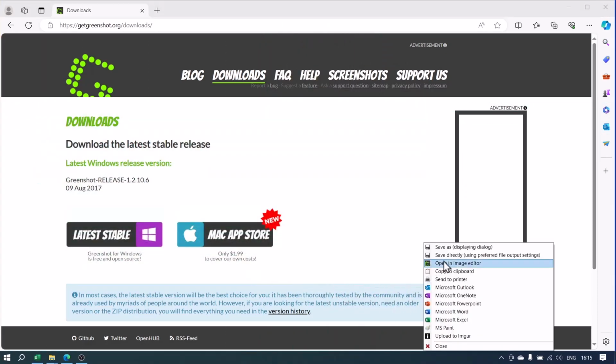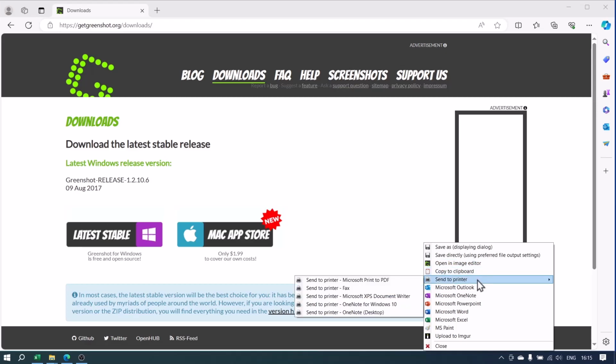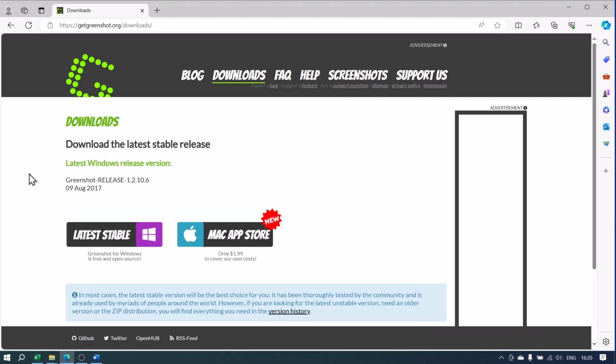I can open it in the image editor, which I will show in a minute. I can copy it to the clipboard and paste, or I can send it to any installed printer. I will now show you what you can do with the image editor option, where the program will send or open the image directly in the GREENSHOT image editor.